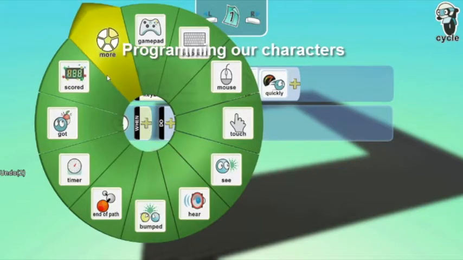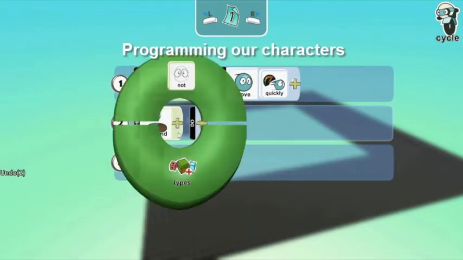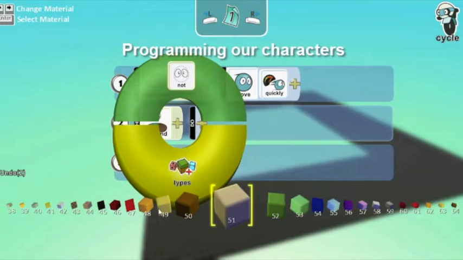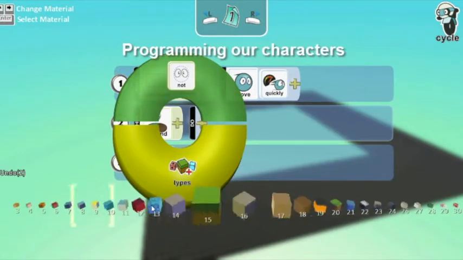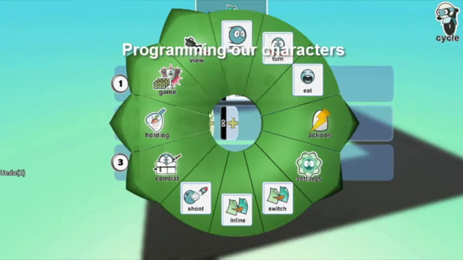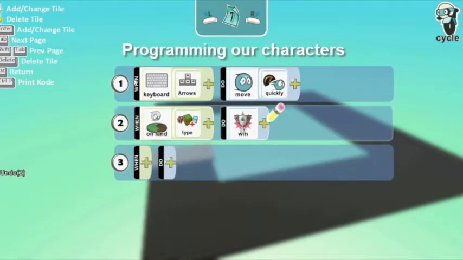Now we want to specify that when it reaches the final finish line, you have to select the finish line material. Second, we want the game to finish. So we go to game, win. So now when player 1 reaches the finish line, you will get a win message.